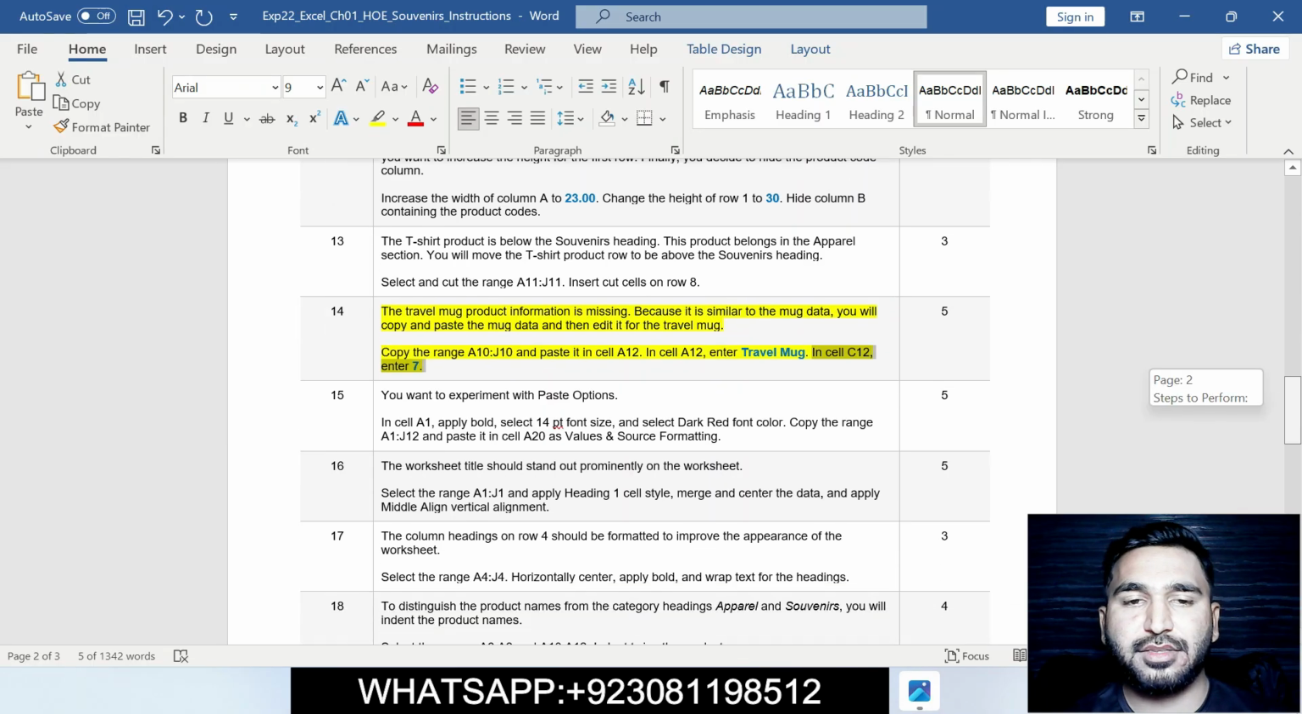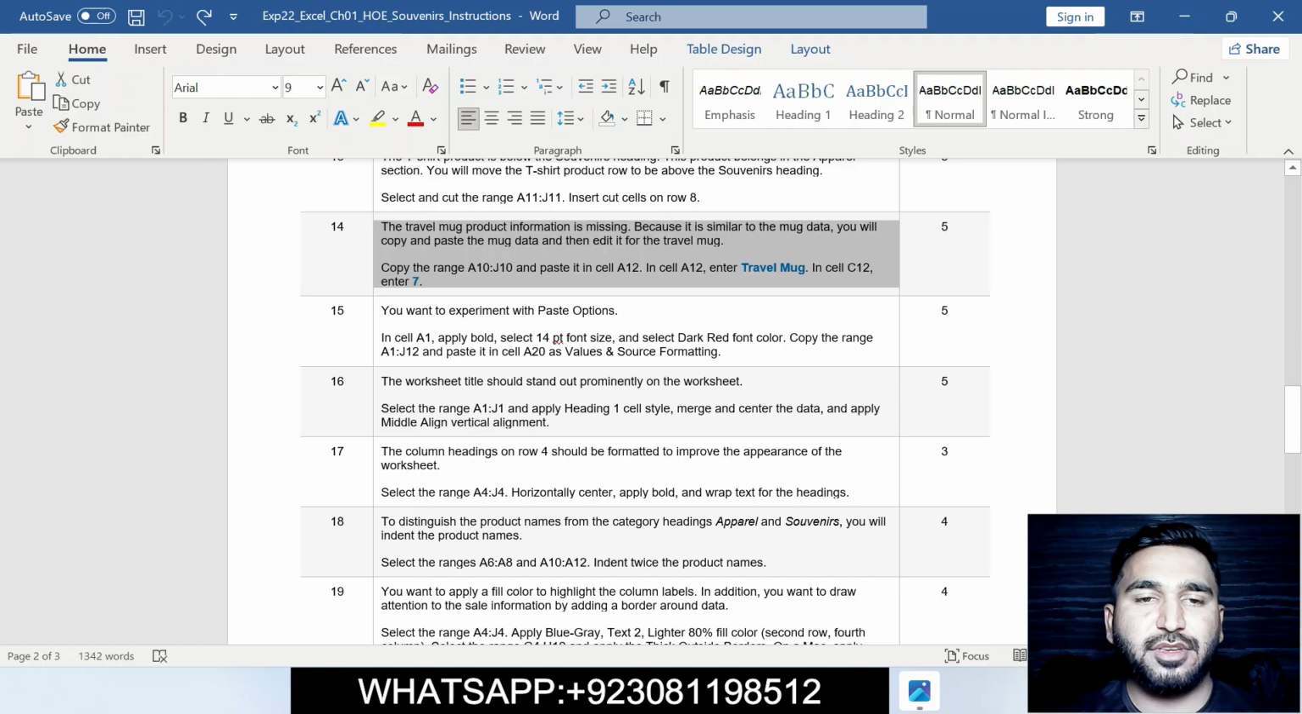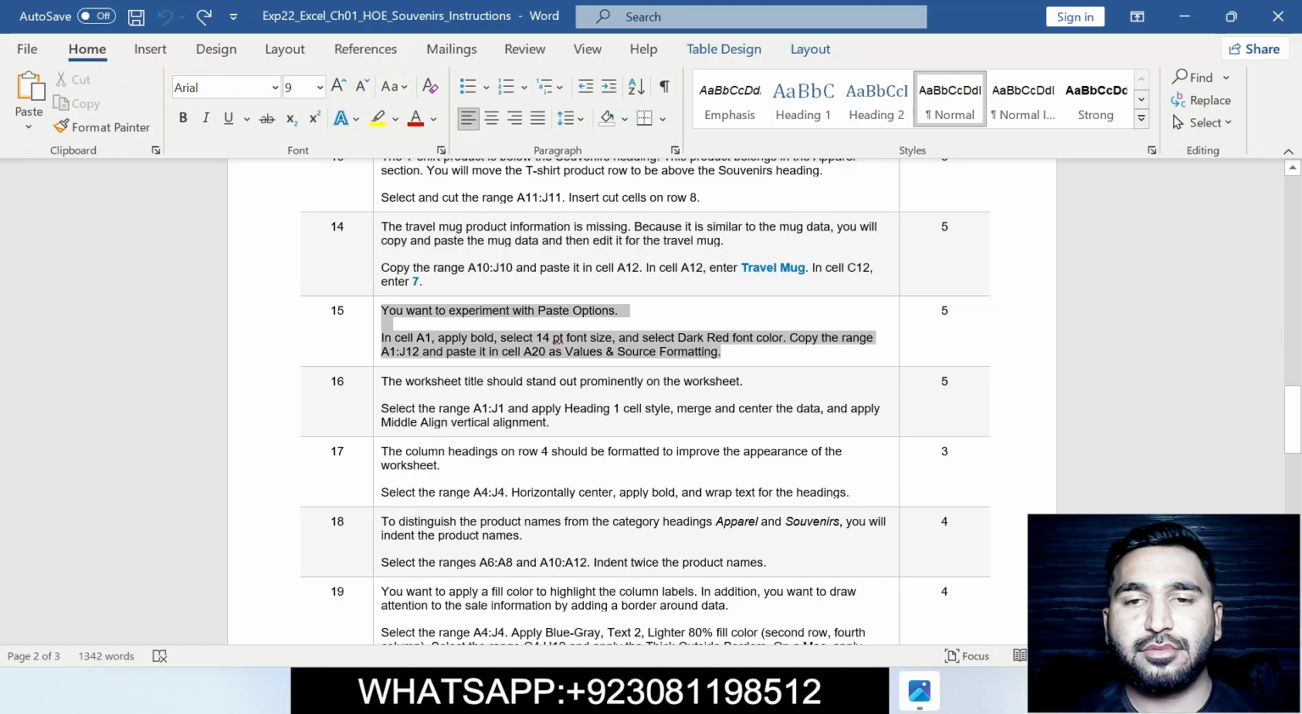Now moving on to the next question. Question number 15 is that you want to experiment with paste options. In cell A1 apply bold, select 14pt font size and select dark red font color. Copy the range A1 to J12 and paste into cell A20 as values with source formatting.